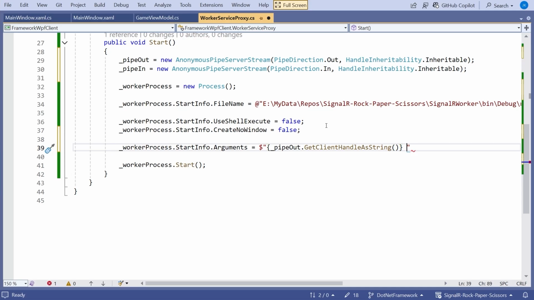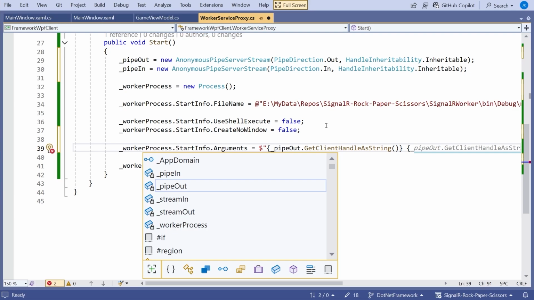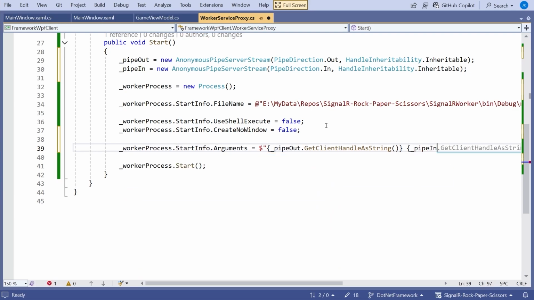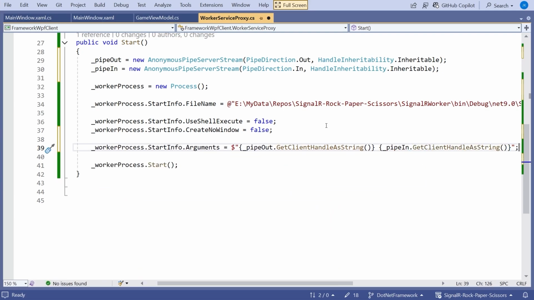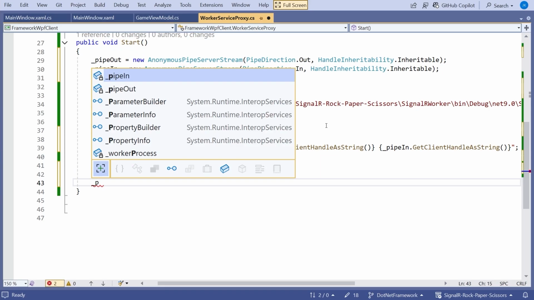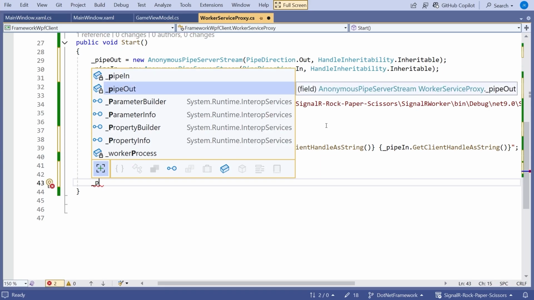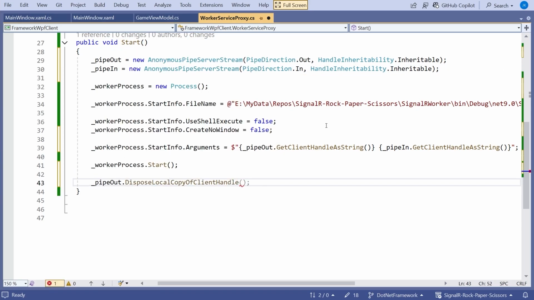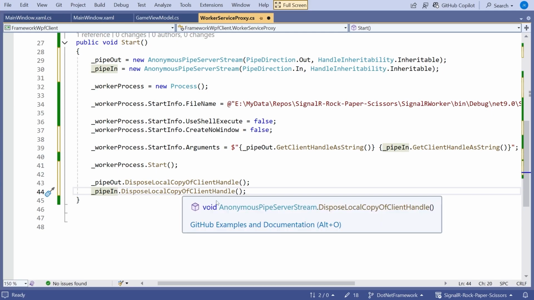Then remember, command line arguments are just space separated. So put in a space, and then we're going to do pipeIn, and then exactly the same thing, and that should all be okay. So that will pass those arguments in there when we run it up. A few more things we need to do at this stage. Once we've done that, we can then get rid of that handle so we can't reuse it. So we have the _pipeOut.DisposeLocalCopyOfClientHandle just to tidy up after ourselves, and similarly for pipeIn.